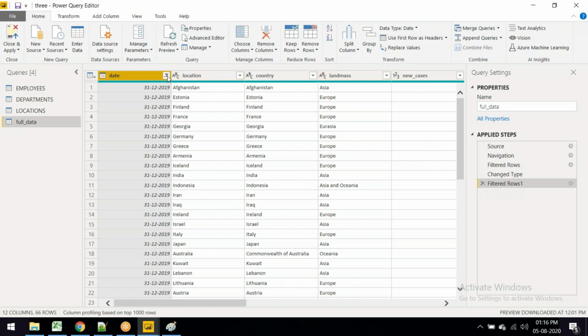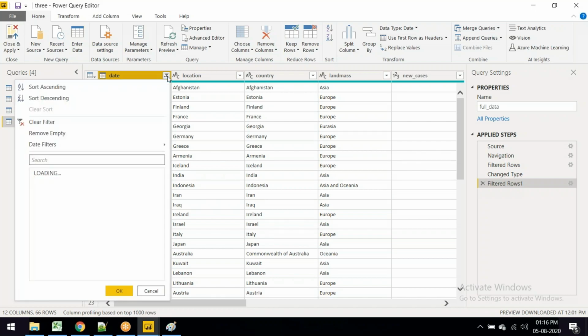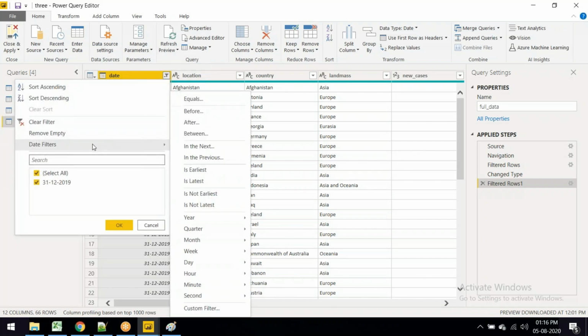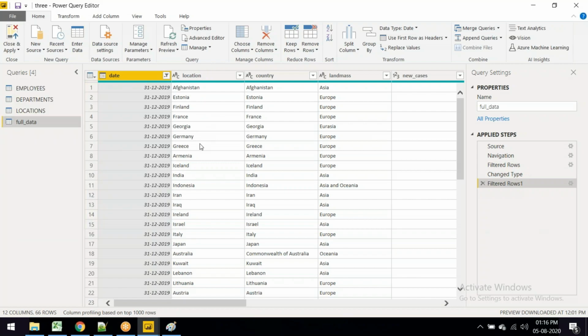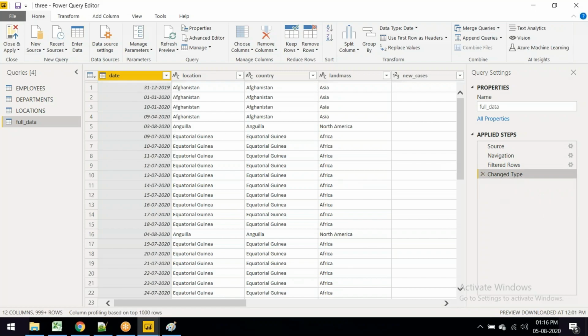So the filter is applied, right? You can see these filter conditions. Say for example, you want to see this data for only last year or current year, you can apply it like this. If you do not want these changes, just click on this X mark, then it will be cleared. It will get cleared automatically.